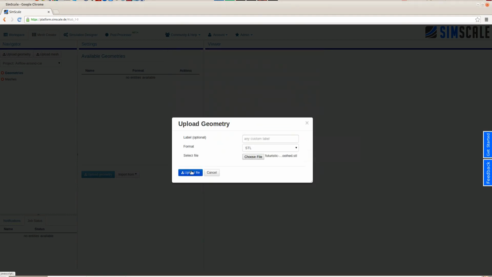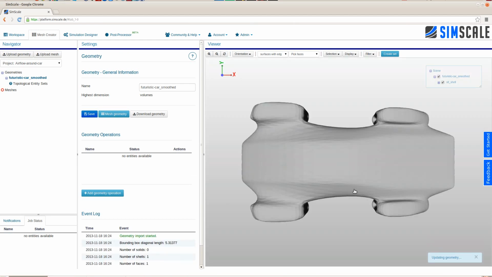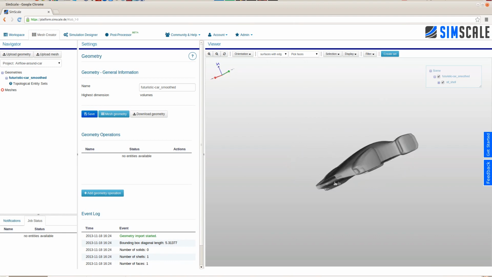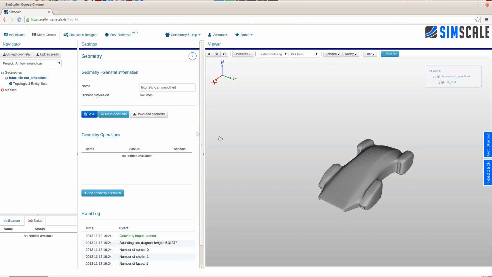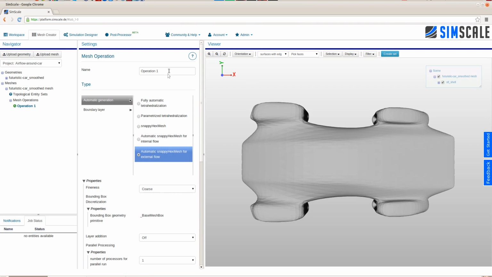Here we will upload the car shape as an STL file. We could have also used some of the other supported formats such as IGES or STEP. As soon as the upload is finished, we can directly interact with the model in 3D within the viewer. Since it's an STL file, it just has one face, but we won't need more. So we move on to the mesh creation.